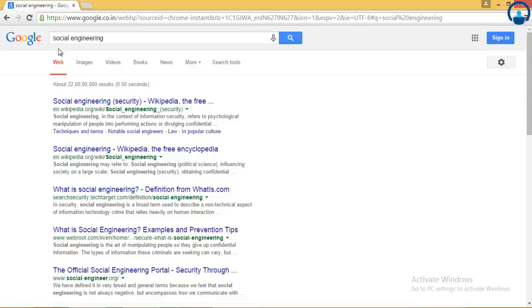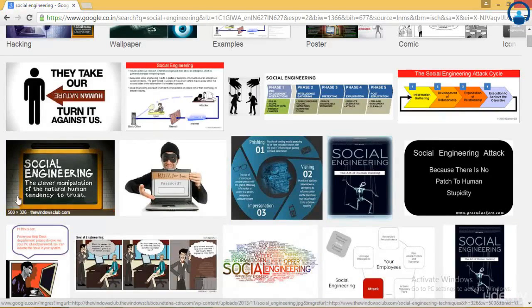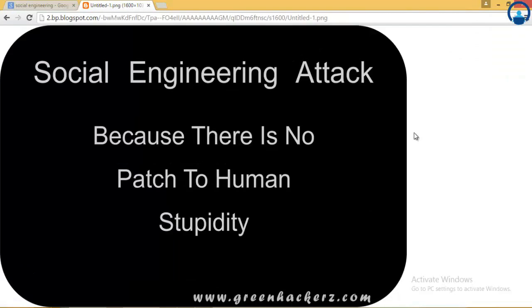I'll show you a famous quote as to what social engineering is. Let me just open this out. Okay, as you can see over here, social engineering is the clever manipulation of the natural human tendency to trust. And this is my favorite part over here: social engineering is the best because there's no patch for human stupidity, and that is true. If you're thinking about software, you can patch it, you can shell out security patches for it, or secure it at one point of time. But as for humans, you cannot.